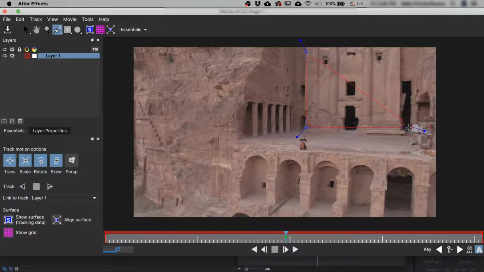We have this wonderful flat surface in the sandstone here. I'm just going to click and then right click to finish creating your shape. I've just created a very simple border around this relatively flat plane, and this is the pattern that Mocha will be tracking through the footage.